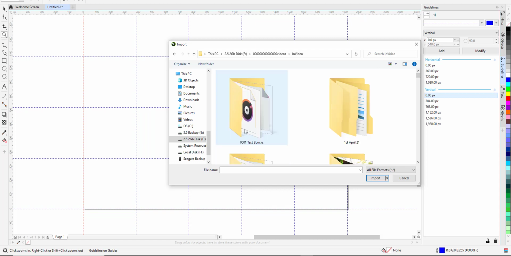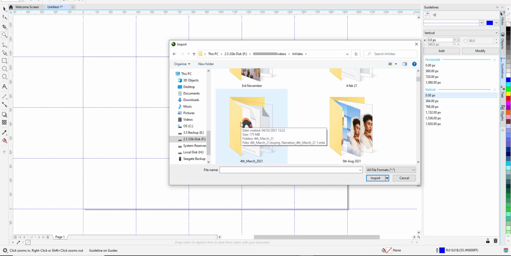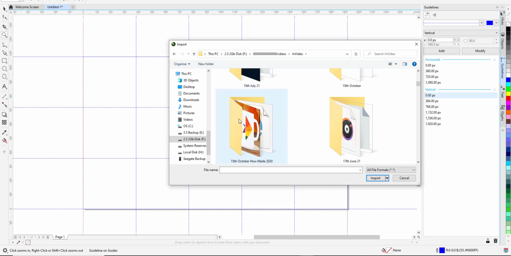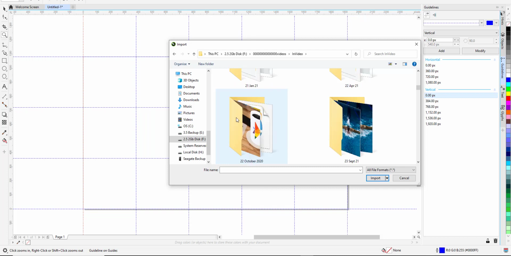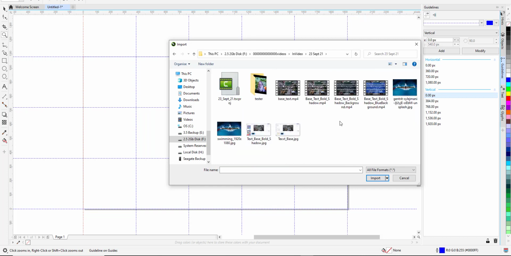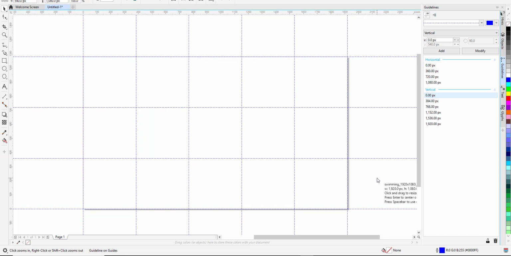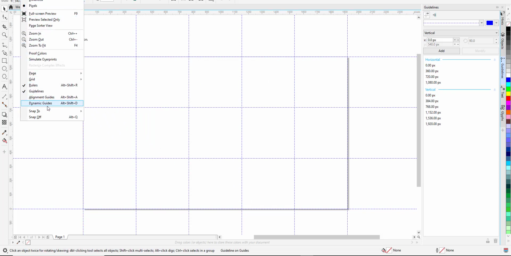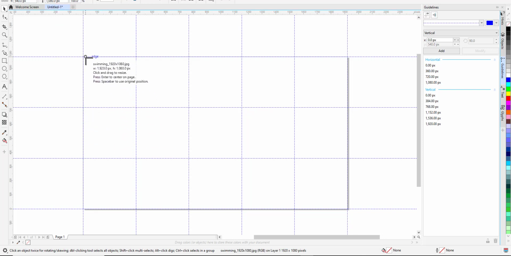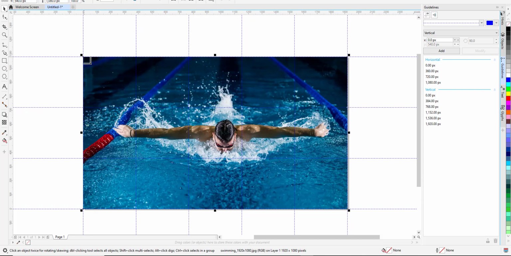It's in InVideo and it's in a folder called 23rd of Sept. So we'll just get to the 23rd of Sept, and there's my 1920 by 1080 picture. So I'm going to import that. What I'm going to do is go to View and get it to snap to guidelines. So I'm going to get it to snap up there, and as you can see, it's there. So now I can crop it to get my different pieces.